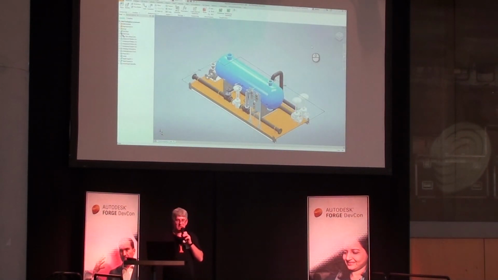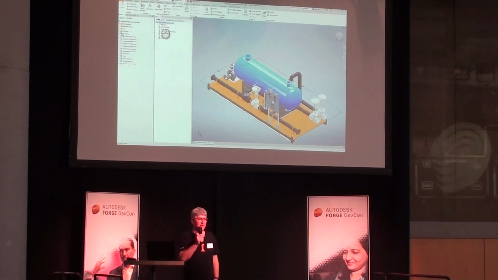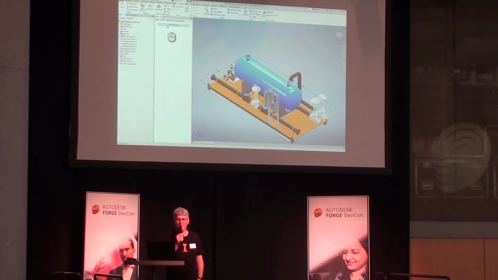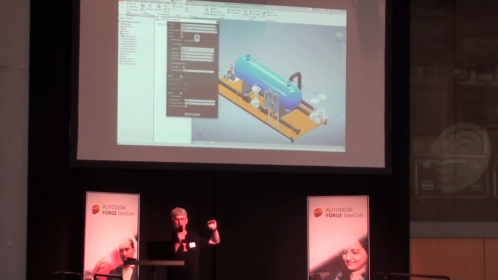So again, it all starts with Inventor. I've got this processing equipment skid in Inventor. It has a whole bunch of iLogic rules. Well, not as many as the drainage system, but it has some. It's got a form, so you can bring this form up. There's a bunch of rules and parameters you can set in the form.